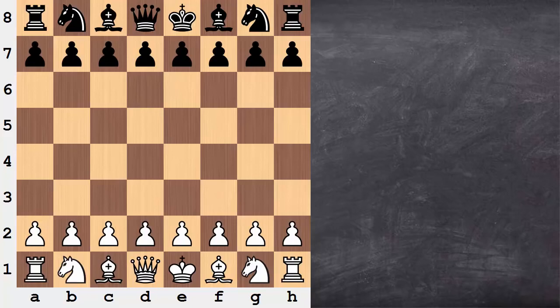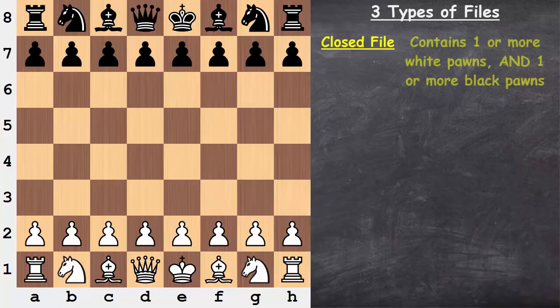So let's move forward here. Let's see what I'm referring to when I say there are 3 file types. I'll be sharing that with you, providing some definitions and some examples to go along with it. So the first file type is a closed file. A closed file, by definition, is one that contains one or more white pawns and one or more black pawns.